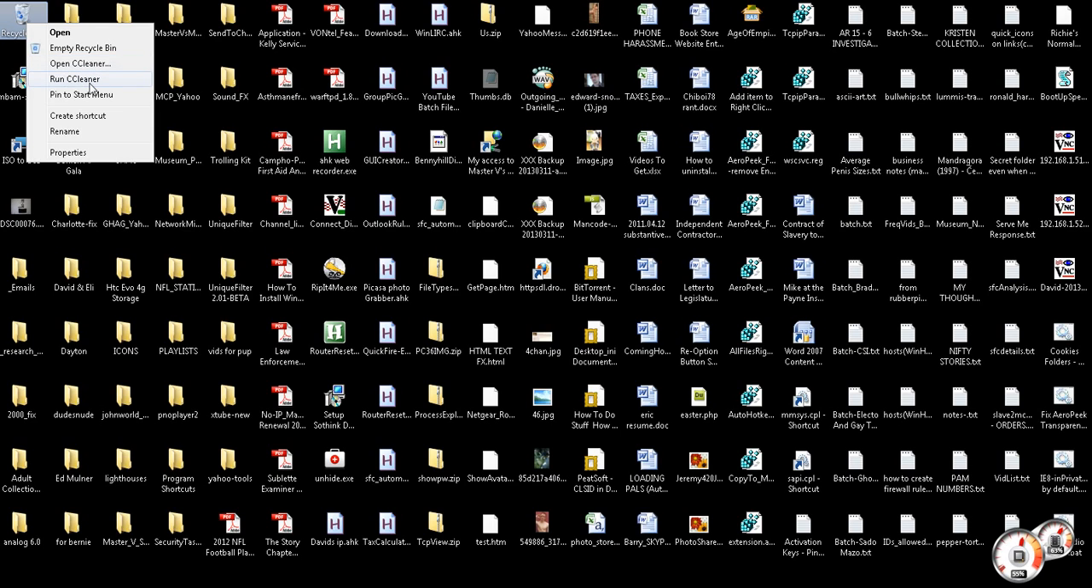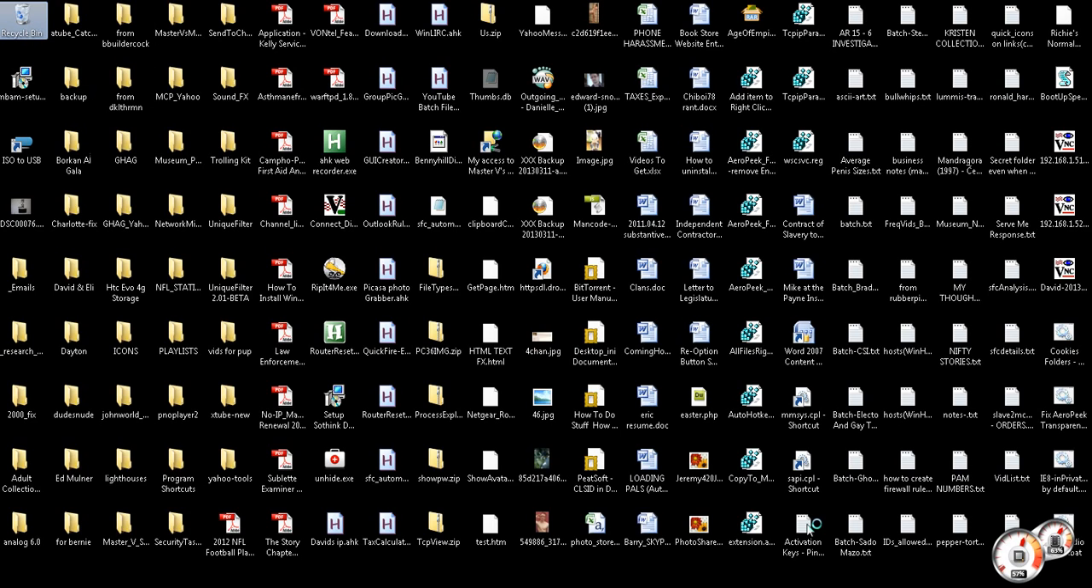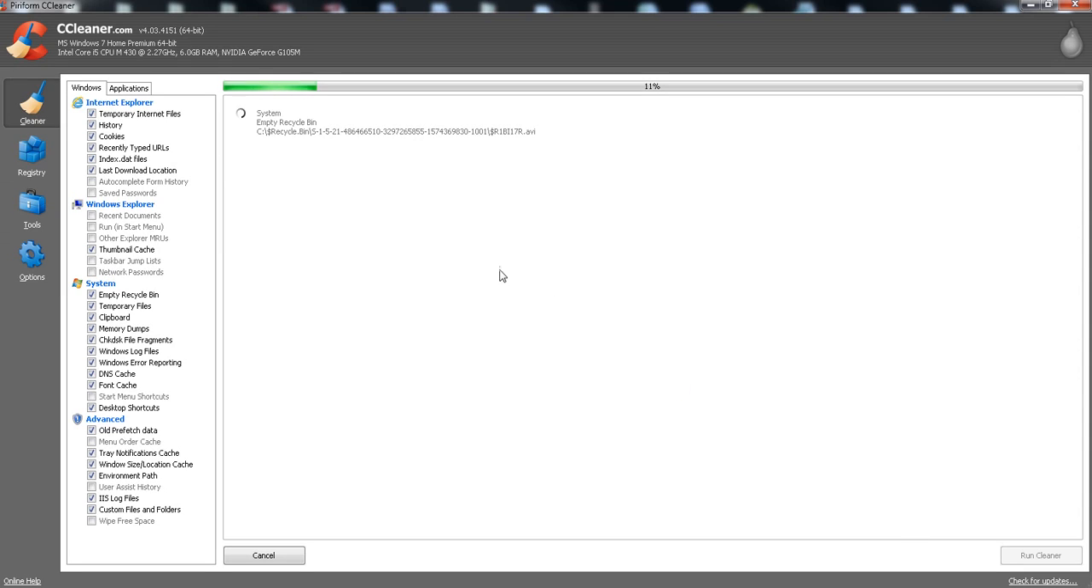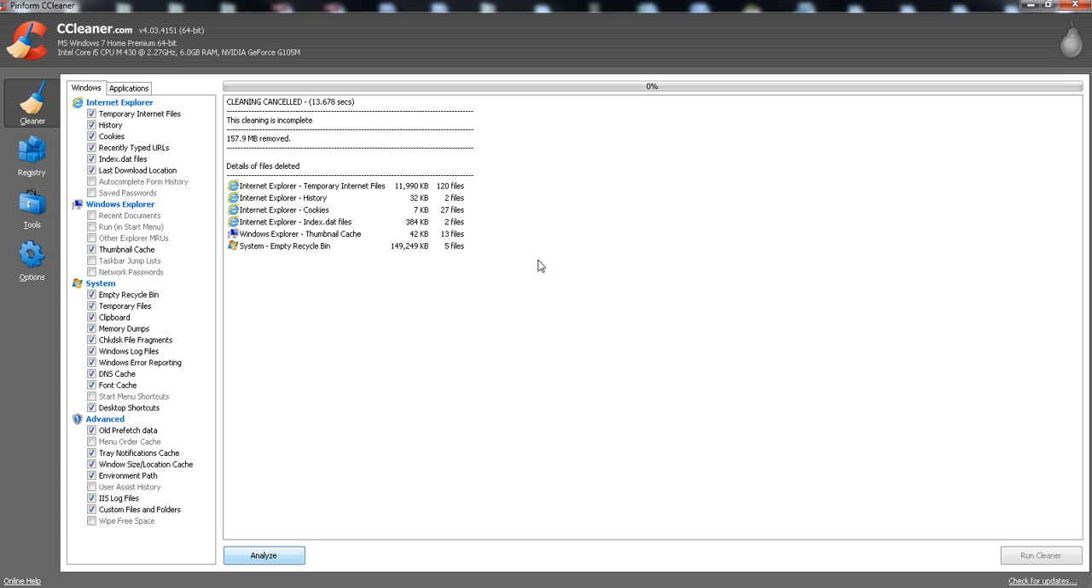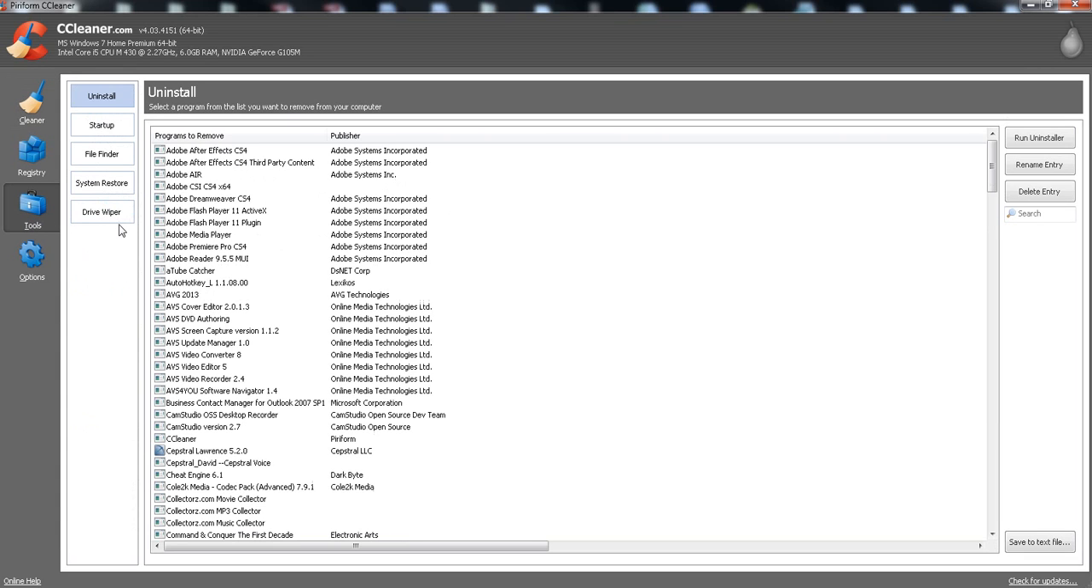Run tells it to just run the cleaning process right off the bat, and the only time you'll ever see anything is if you look down by the clock. You'll now see this little C with a brush blinking. And then if you actually click it open, what you'll get is this. Now, go to Tools, and you'll see that here's your uninstall list.